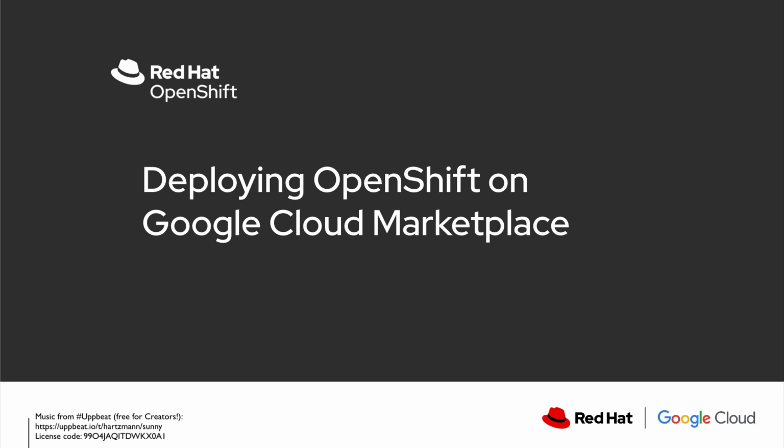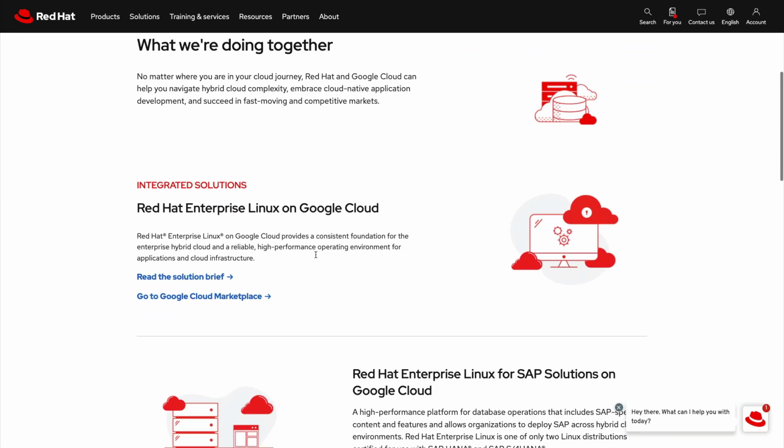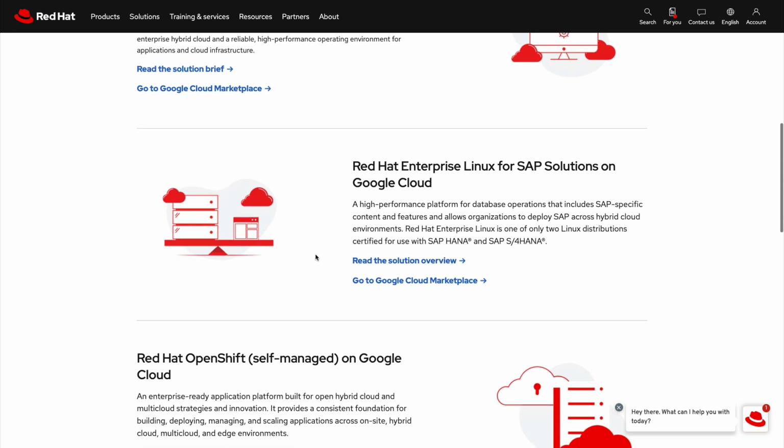Hello, my name is August Simonelli, and I'm from the Customer and Field Engagement team at Red Hat. Today, we're going to look at how to install self-managed OpenShift onto Google Cloud via the Google Cloud Marketplace.